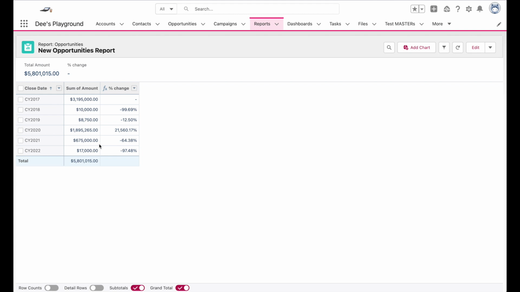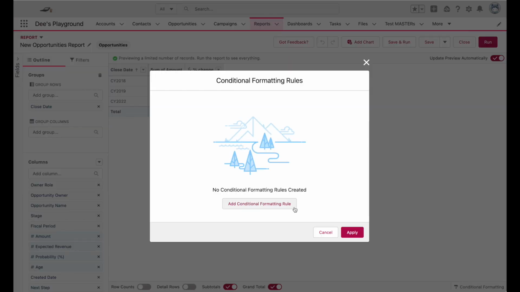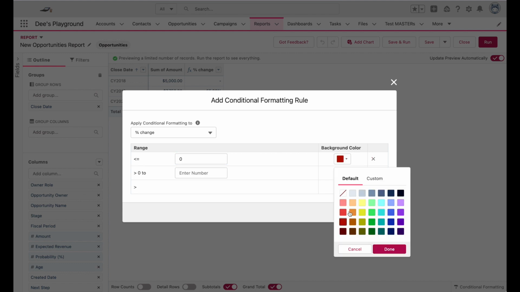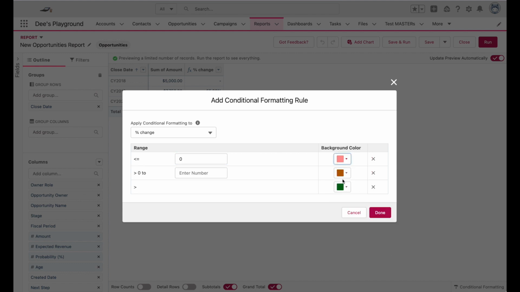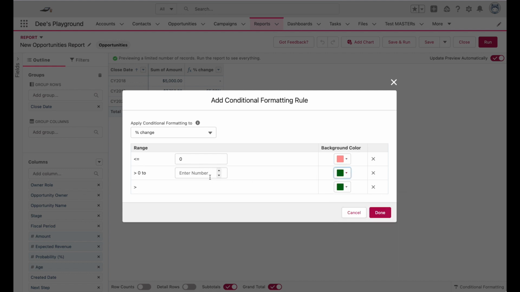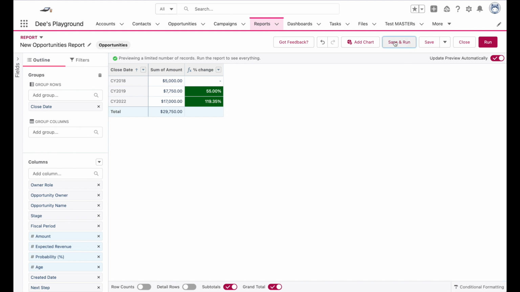So this is already exactly what we wanted, but if we want to jazz this up, let's add conditional formatting to make that percent change a little more visible. So click conditional formatting. Let's add a conditional formatting rule based on our formula field. And let's say anything less than or equal to 0%, we'll color in this peach. Anything greater than 0, let's do green. Done. Apply. Save and run.